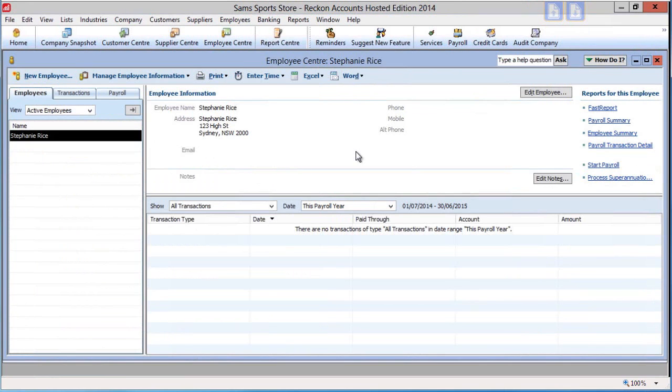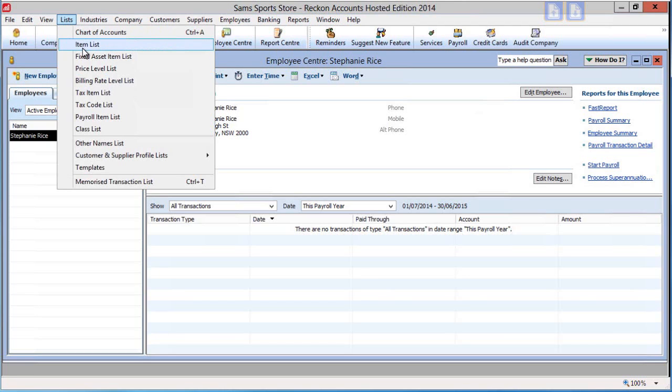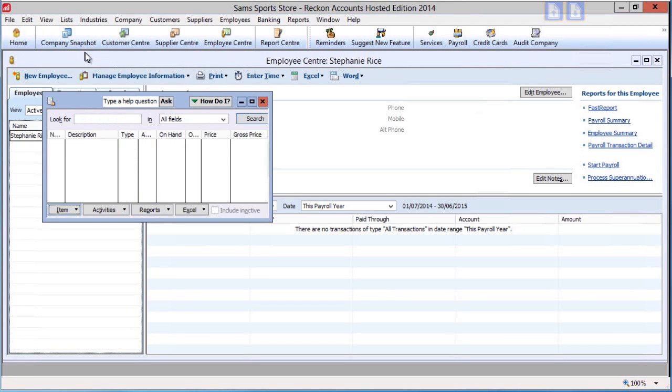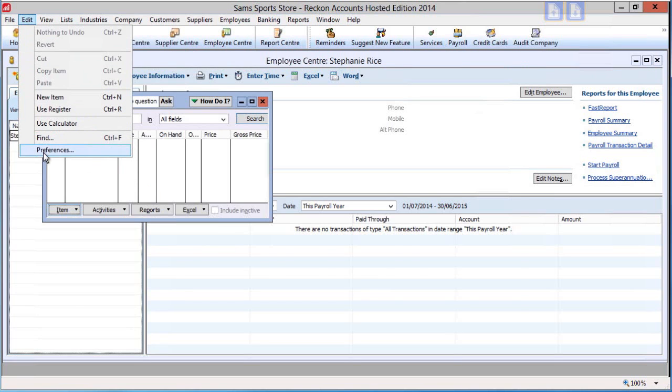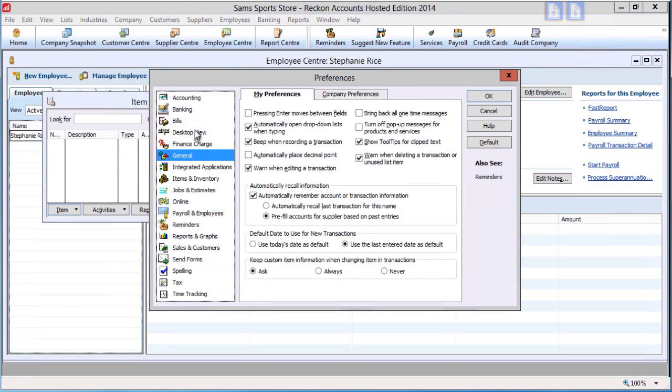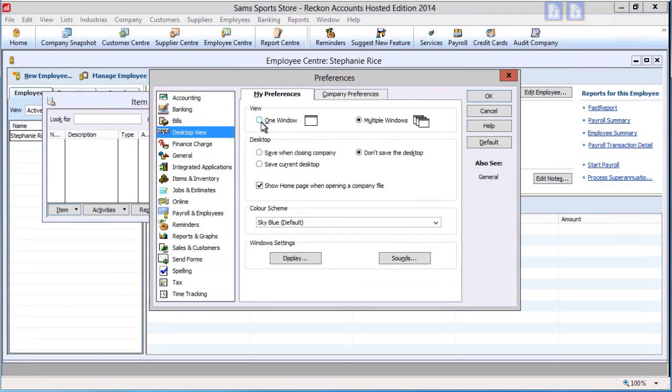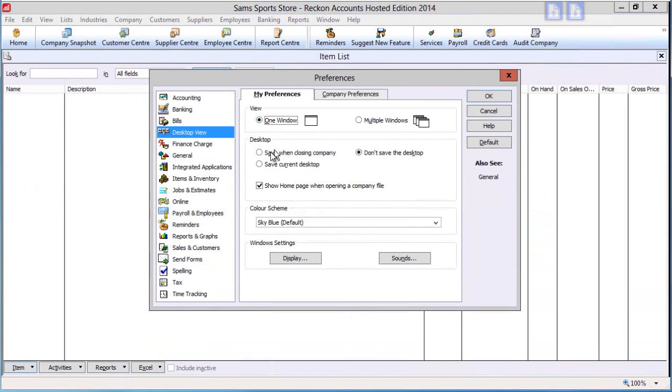A key element to transactions is items, which you can see through Lists and Item List. I think this window is too small, so I'll change it in Edit, Preferences, Desktop View. I prefer a one window view, and I don't want to save the desktop selection when I exit the file. You can also change your preferences for the home page and color settings.